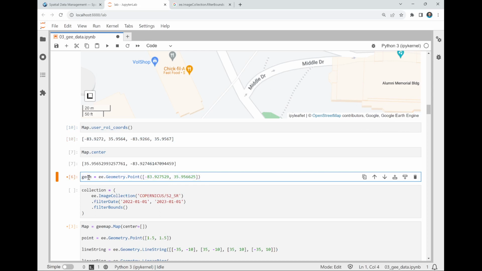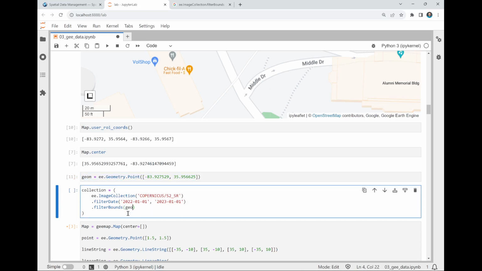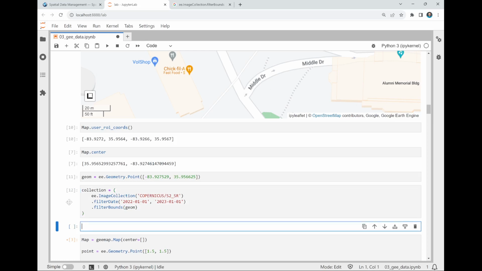Then we construct a point, and with this, now we can use the filter bounds and then just pass in the geometry. So take a look at this one. Pretty simple and easy. What you need to do is say, I want the Sentinel-2 collection. I want the imagery for last year, and I want them to intersect, covering this location, this point. Are we done? Of course, you can also filter by cloud cover or something else, but I'm just trying to show you quickly how you can get the images.